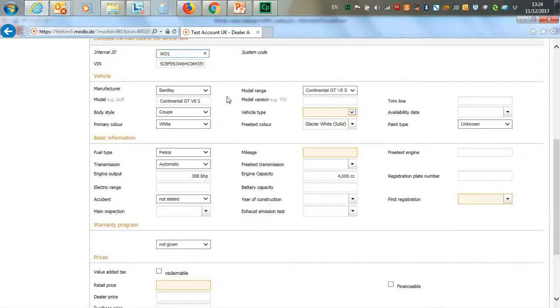As we move down now into the vehicle information, you'll notice that there are fields highlighted in pink which require data. For this particular vehicle type, we can select from either a used vehicle or a demonstration car. For the purpose of this demonstration, I'll use used vehicle. If this used vehicle is in the pipeline, perhaps not ready yet for a consumer to view, you may wish to put an availability date.